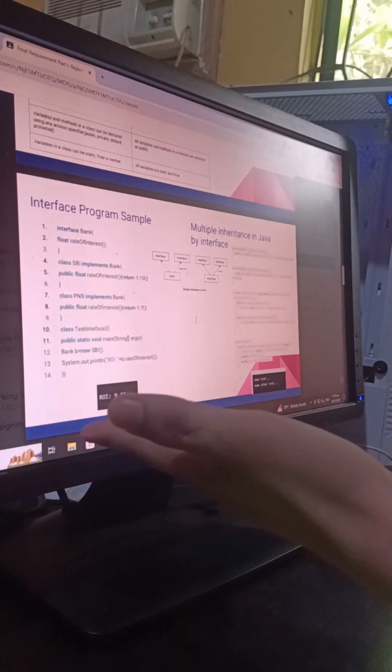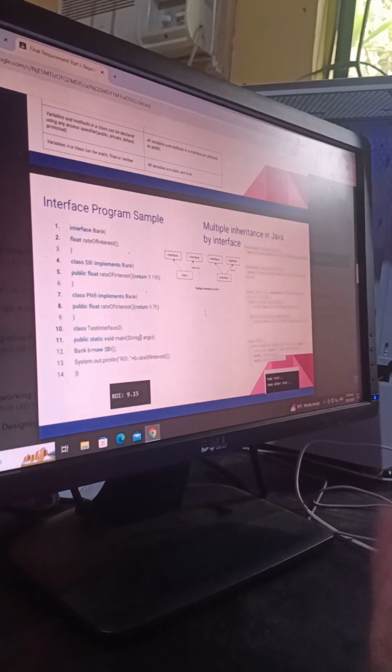Interface program sample. Multiple inheritance in Java.